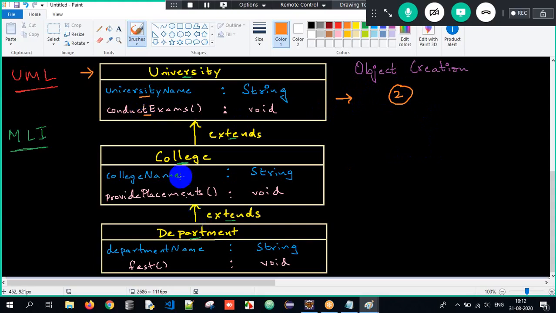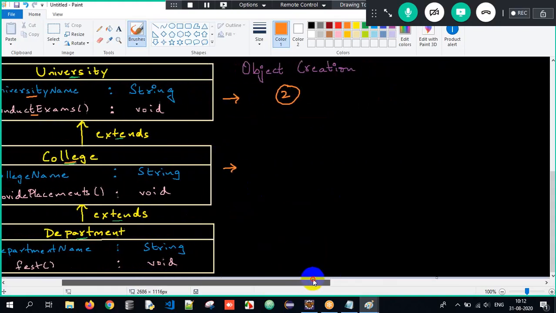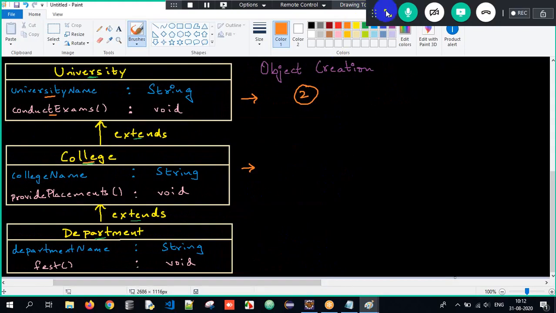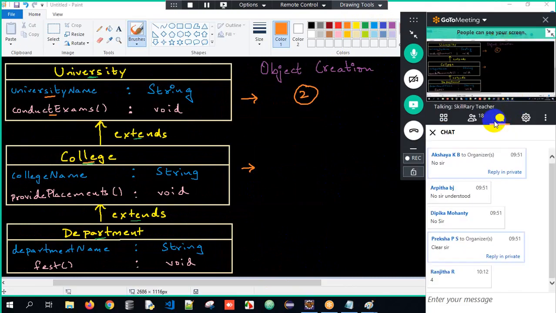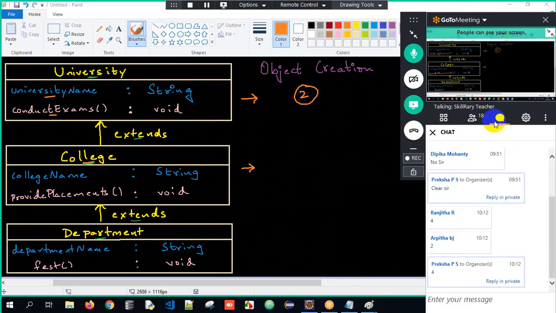Now tell me, if I create an object of college, how many properties will I be able to access? I want answers from your side. How many properties will I be able to access? Is it 2, 4, 6, 0? Quickly tell me the answer.